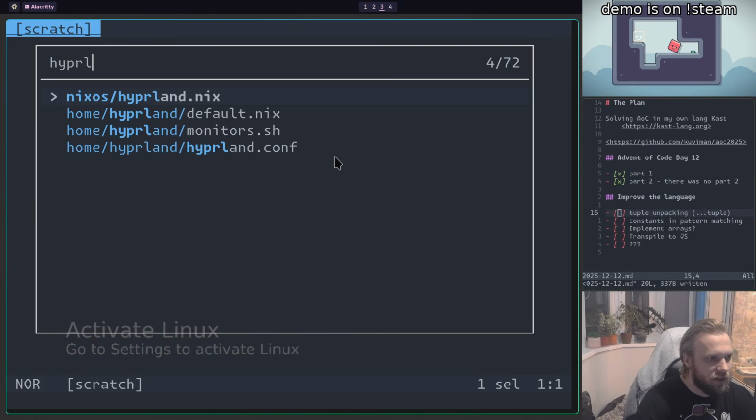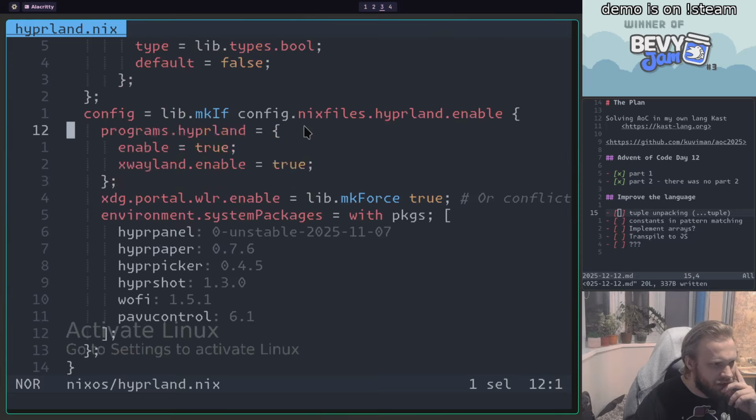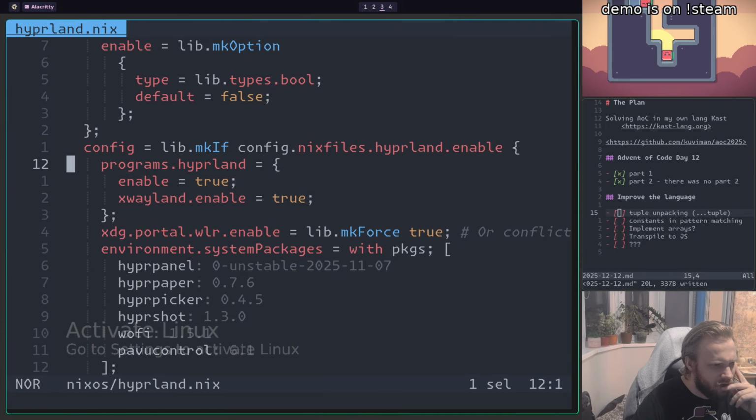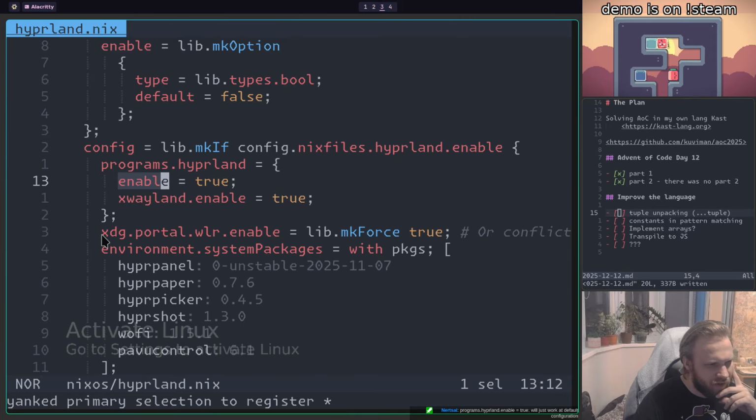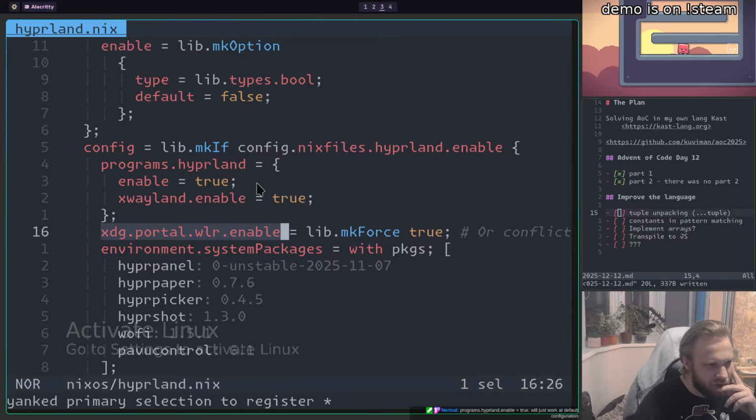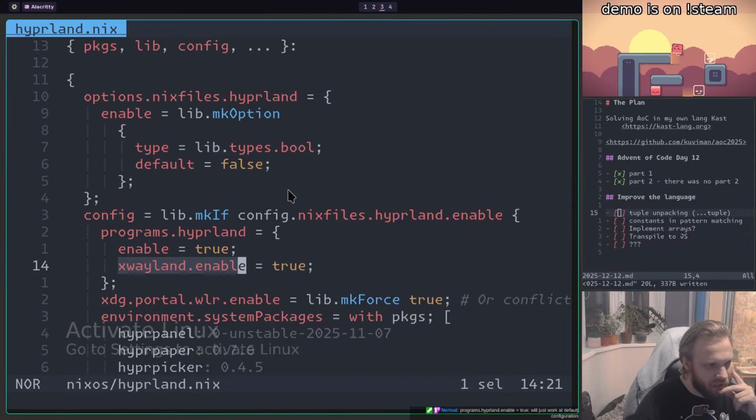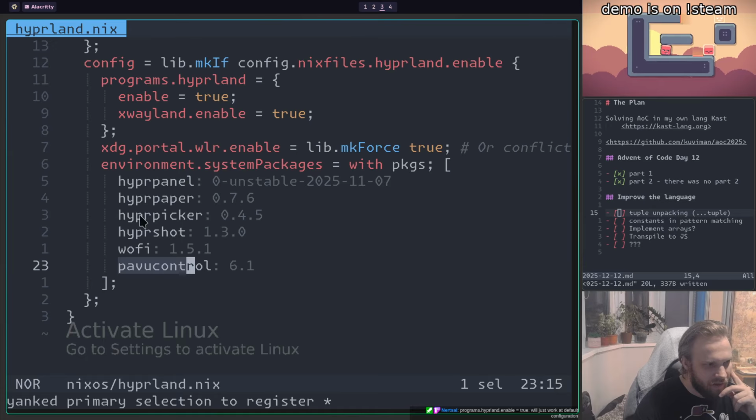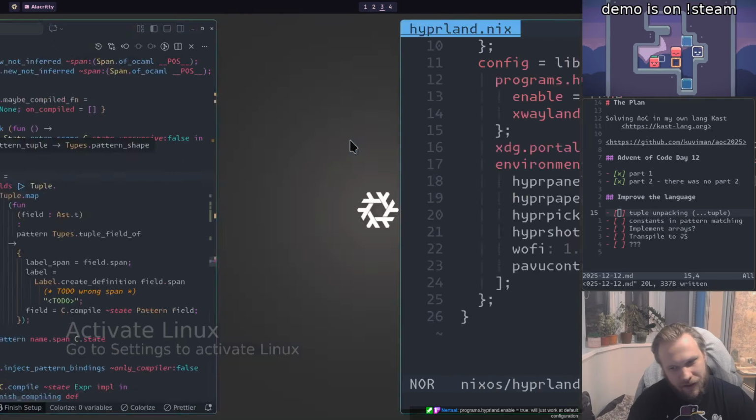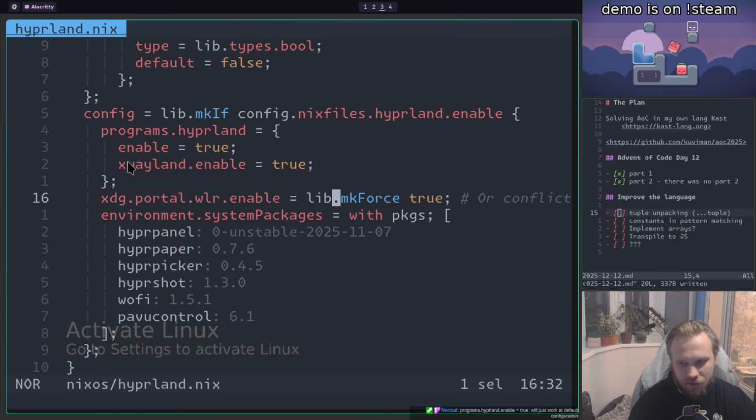Let's see, Hyprland. There we go, Hyprland. See, here's what I'm doing. I'm doing more things than necessary, right? I'm enabling programs, Hyprland, and I'm doing something with Wayland portals because there was a bug or something, I think. Enabling XWayland support for Hyprland, and installing some programs that I need for it. Programs, Hyprland, enable true. I mean, yeah, it just works for the default configuration.